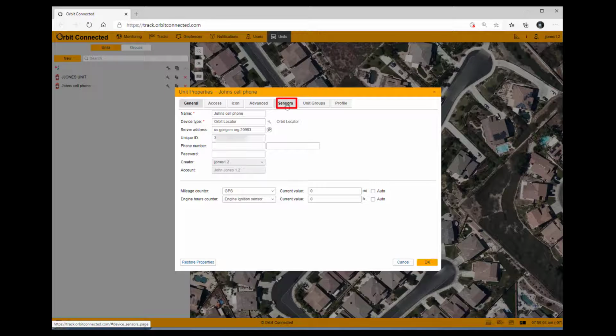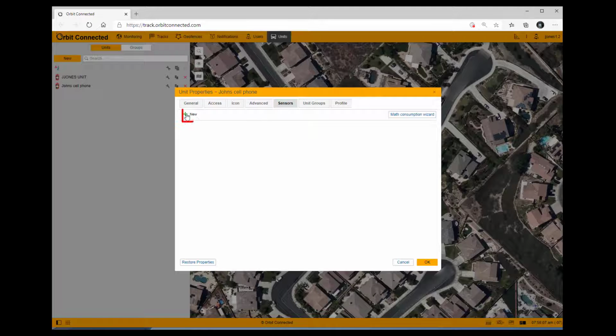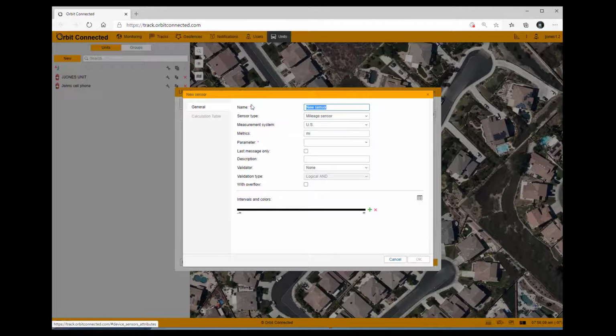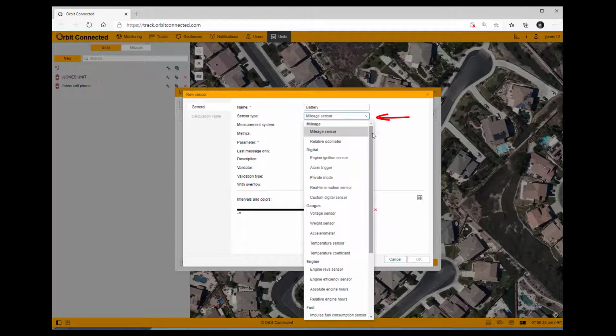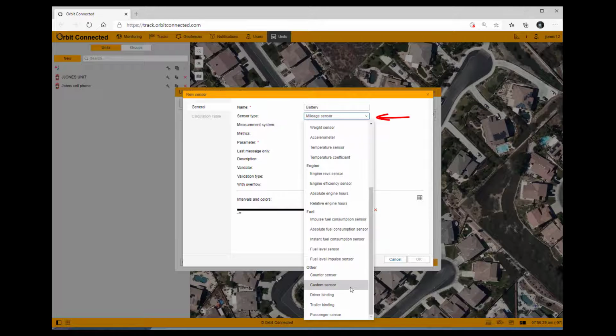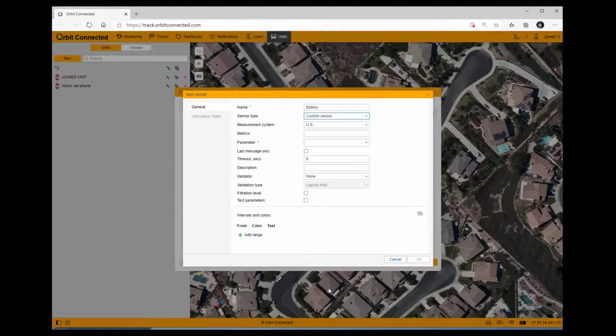We want you to set up your battery sensor so that you'll be able to read the battery life in the smartphone on your master site. First, you will type the word battery in the name for the sensor. Next, click on the drop-down menu on the sensor type, and near the bottom, you will find the option Custom Sensor. Choose Custom Sensor. For the measurement system, we will choose US since we are located in the United States.